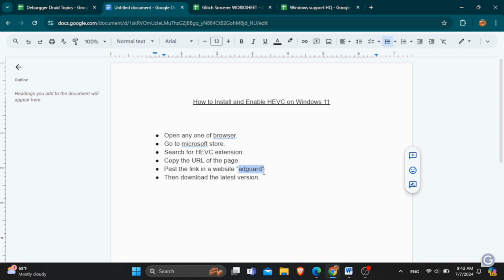Simply click on the link and it will be downloaded shortly. After the file is downloaded, simply enable the extension in your device. So that's it. That is how easily you can install and enable HEVC extension on a Windows 11 device.